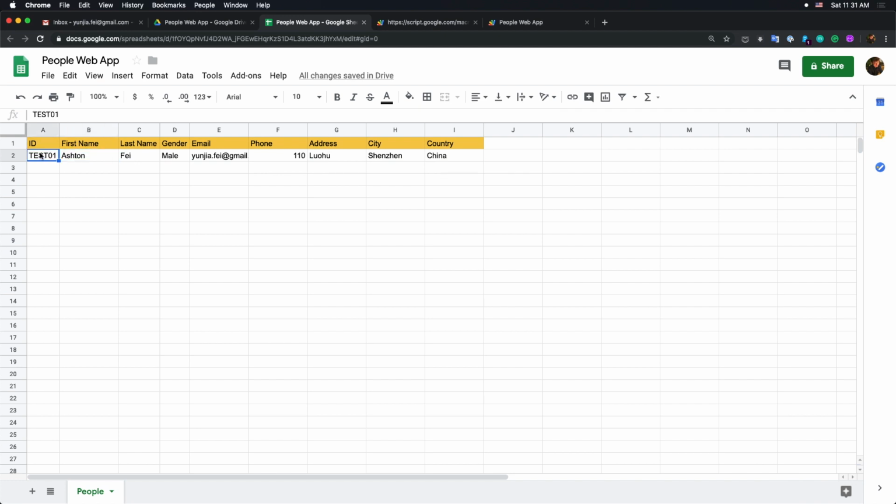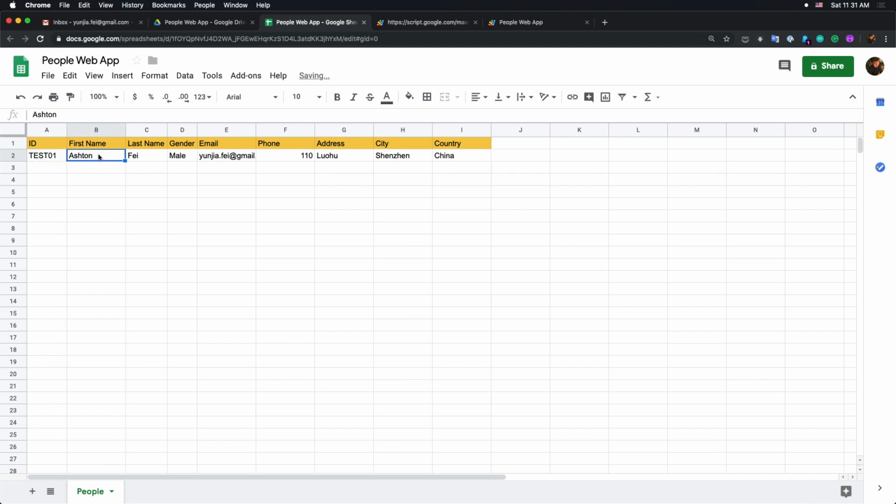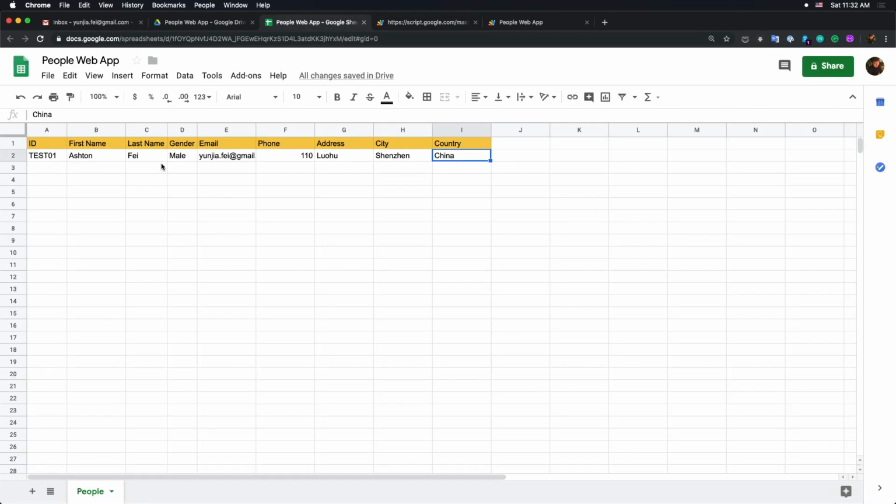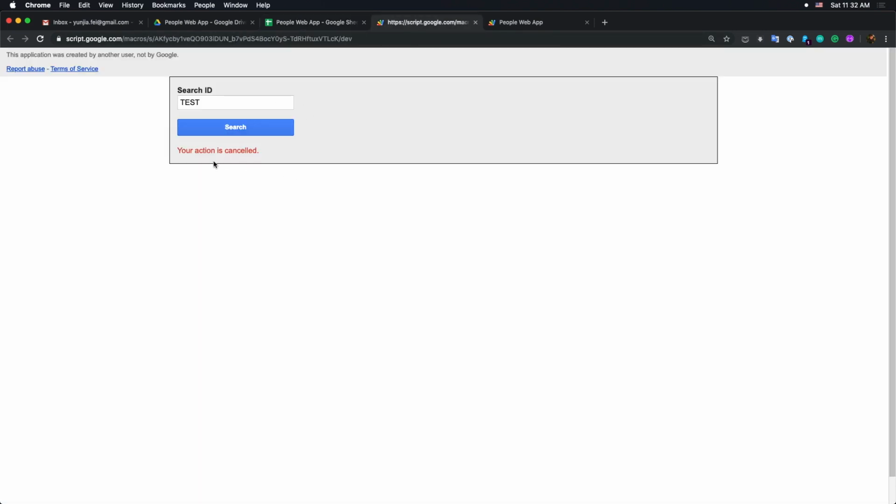Here we have the ID, first name, last name, and the gender. We also have the email, phone, address, cities, and country. So you can add more information if you want to add. And this spreadsheet will be the database. So here is the application, a web application.